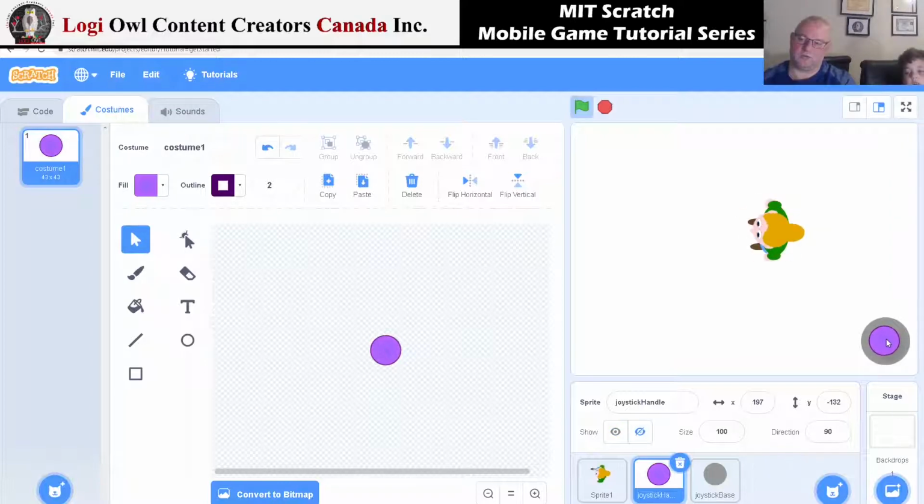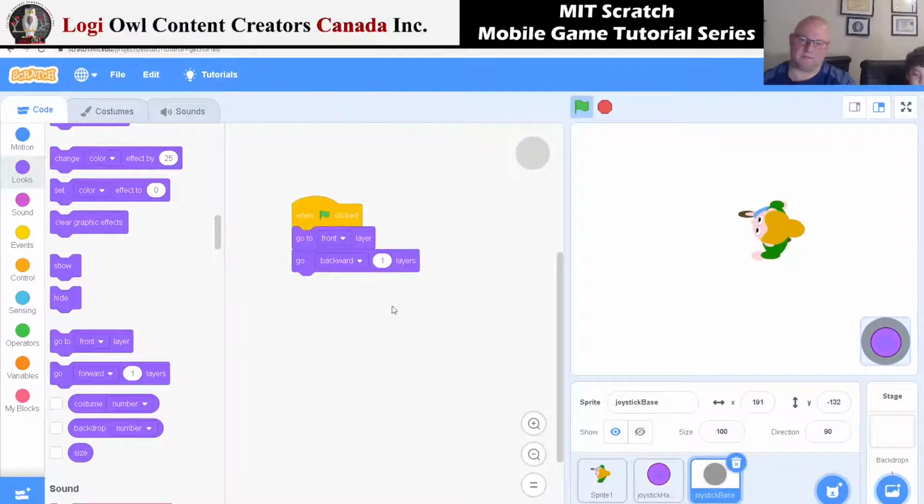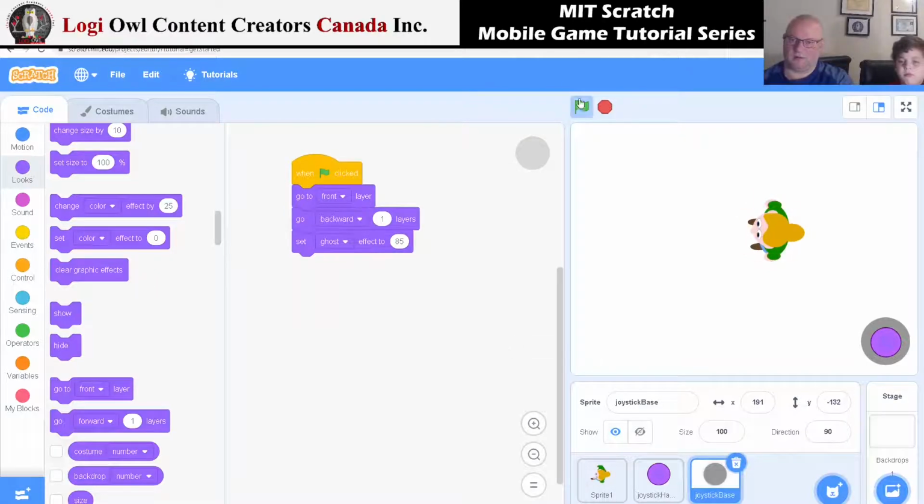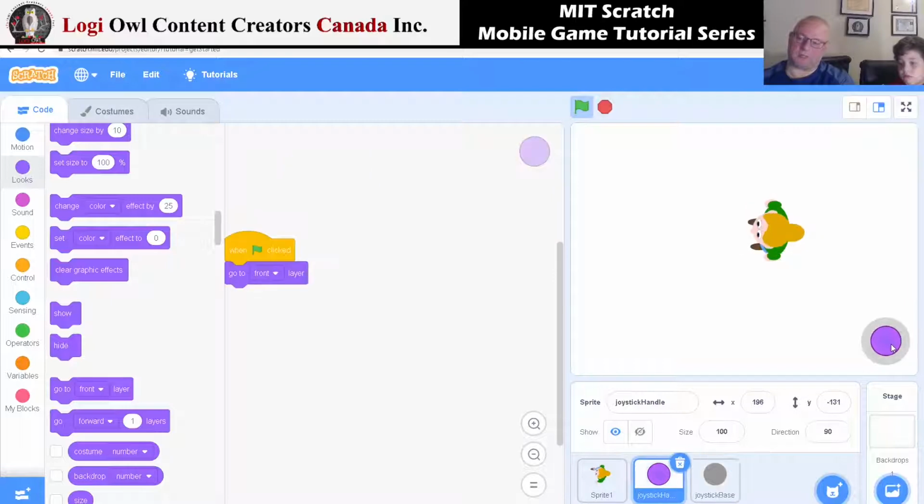Okay, so to do that, for sure the base, I'll make the base more transparent. So this is what I'll do. I'll move directly to the code of the base itself, and I will change, set the ghost effect to 85%. Like 60 maybe? Oh, too much. 60? Let's try 60 as you mentioned. Okay, good enough.